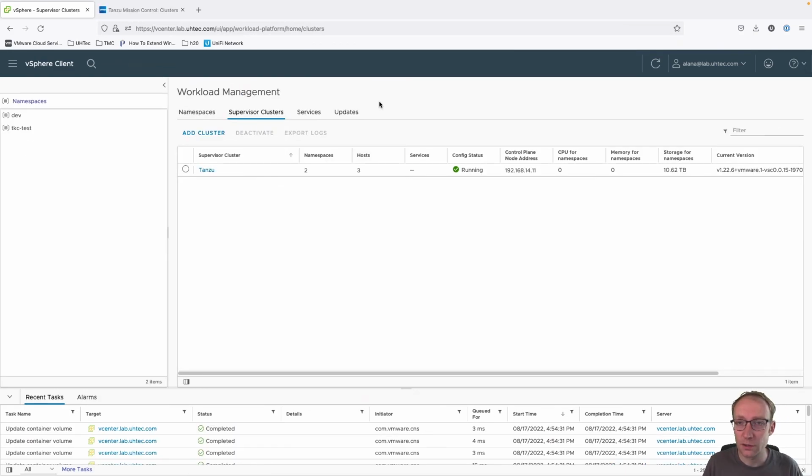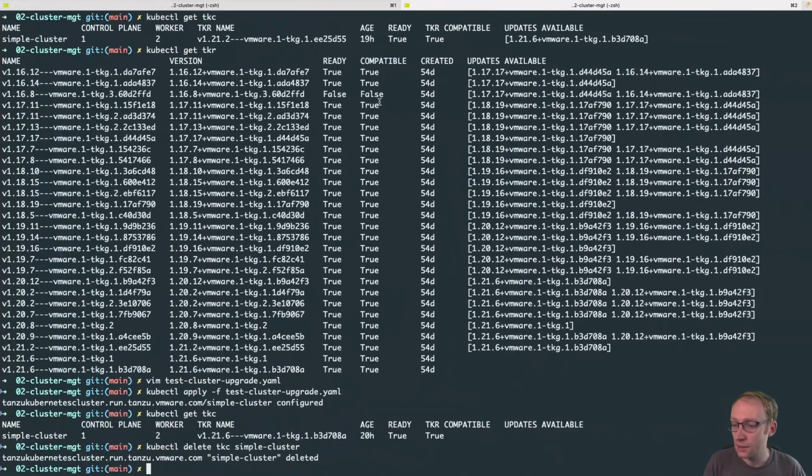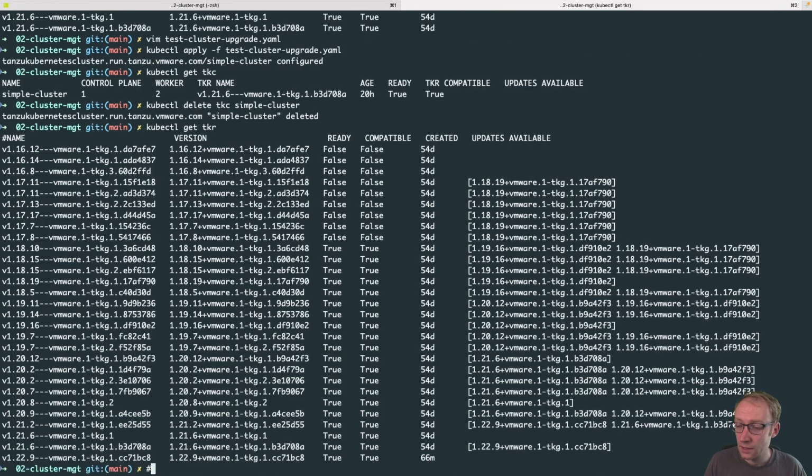So if we go now to the CLI again, you can see we have the 1.21 release here as the newest version. And if we now do a kubectl get TKR, you can see that the latest release is now the 1.22.9 release. So it was already in our content library, but it was not shown as it was not compatible and not available to the 1.21 release of our supervisor cluster.